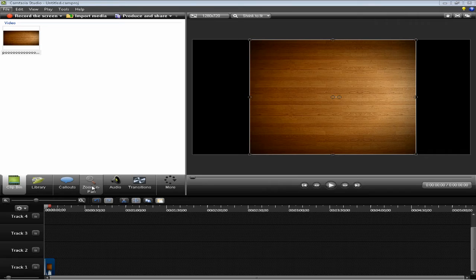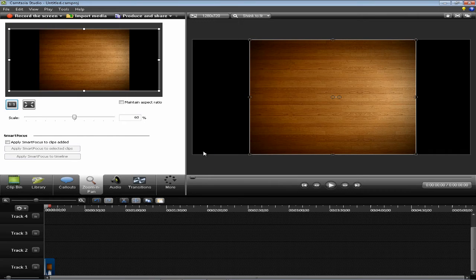Go ahead and click on the zoom in pan, and as you can see, the video will have these black markers on the side. What you want to do is, as you can see, there are two bubbles on the left and right hand side of the video screen.